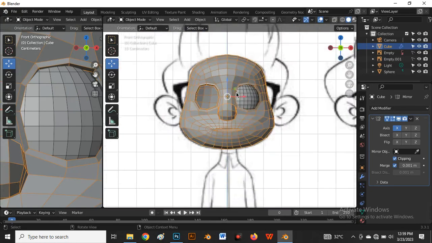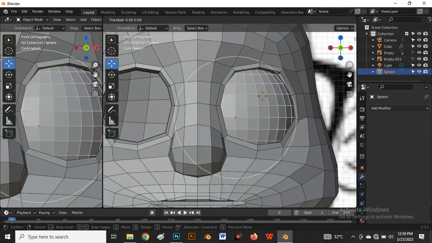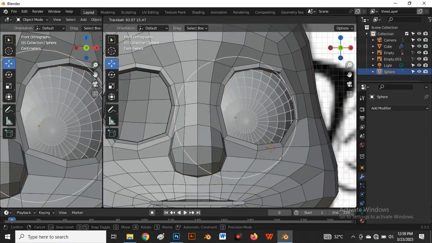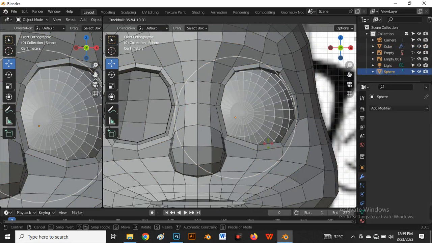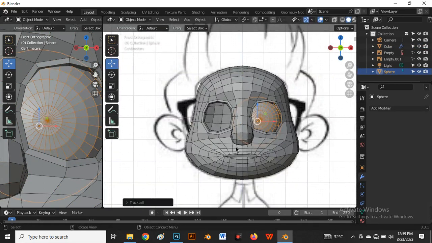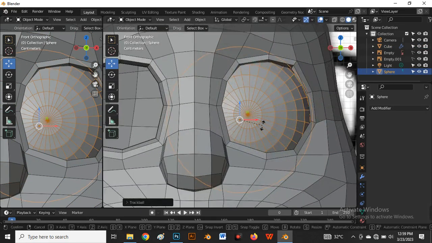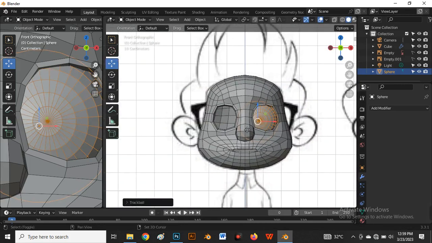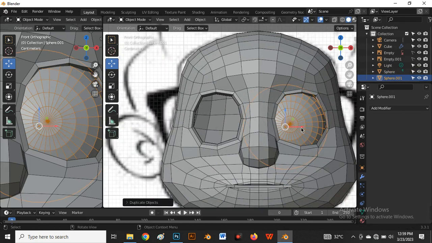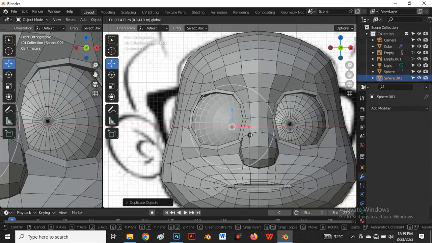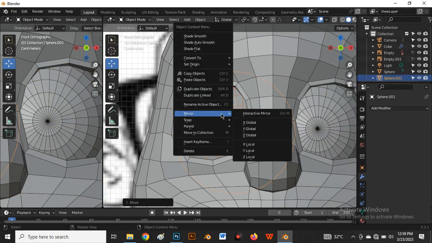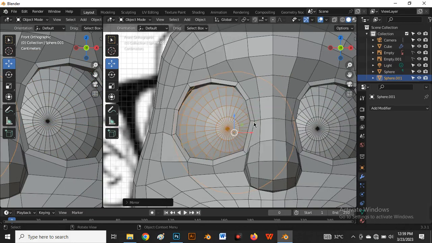And we can come to our front view, select this and say arrow twice to rotate. Rotate to this point. Ensure it's straight. And now let's do Shift D to duplicate. Right click to release. Move it to this point here. So right click now, come to mirror and say X global.